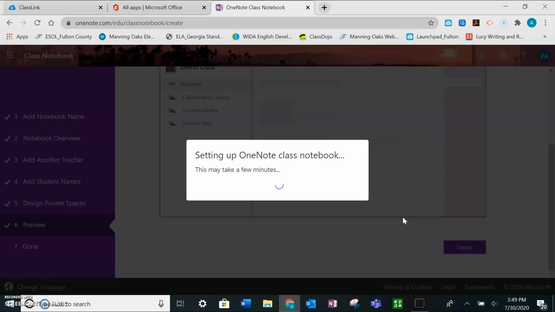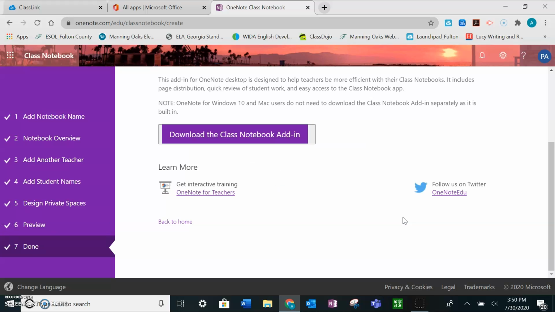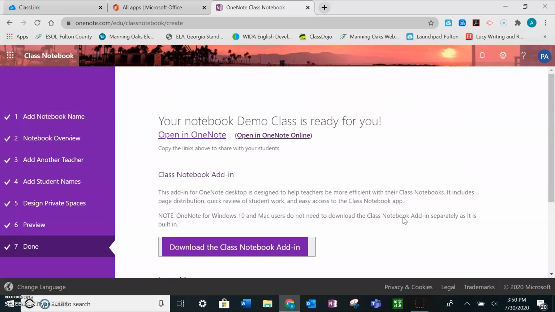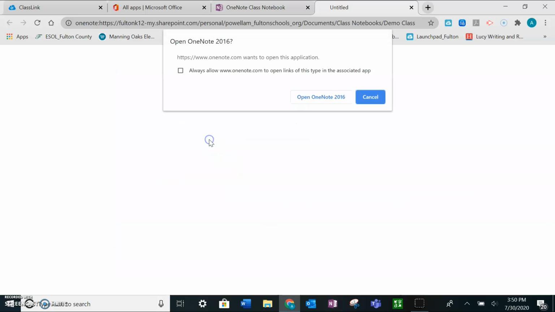It will process your new notebook. It may take a few minutes to have all your sections fully processed. Now your notebook for your class is ready. Click Open in OneNote if you want it to open in the desktop app, or open in OneNote online if you want it to open in the browser. I am going to open in OneNote.